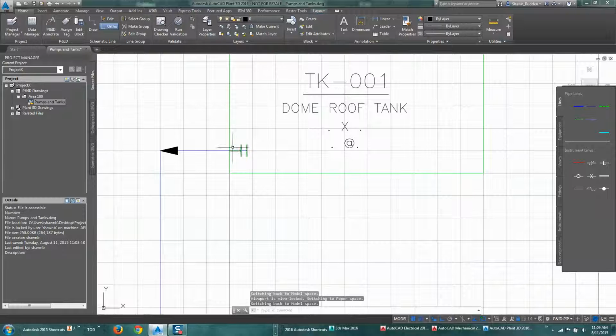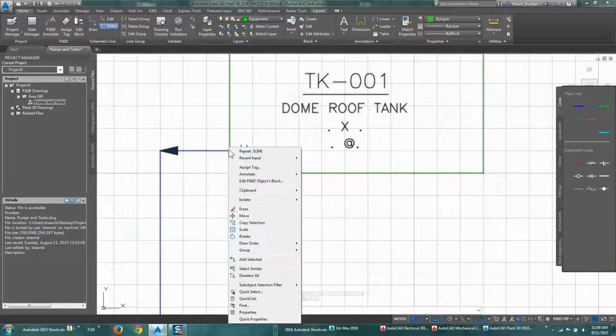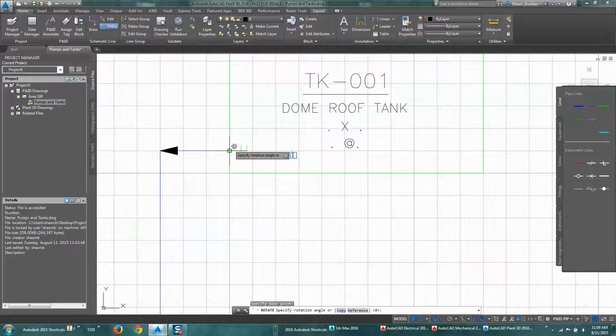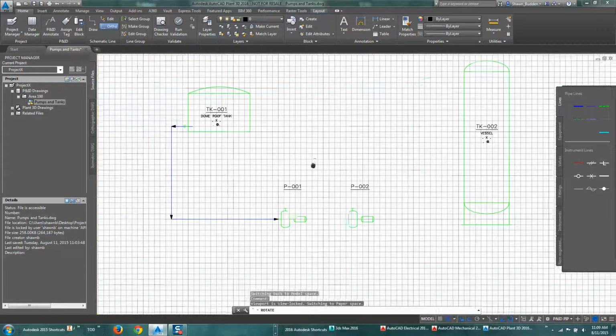So as you can see, we're coming off here, but I don't really like the way that this nozzle came around. So I'm going to go ahead and rotate that nozzle out and put it going that way. Alright, so now we have our flow going here, and we'll go ahead from the output side of the tank and take that to the top of the vessel.